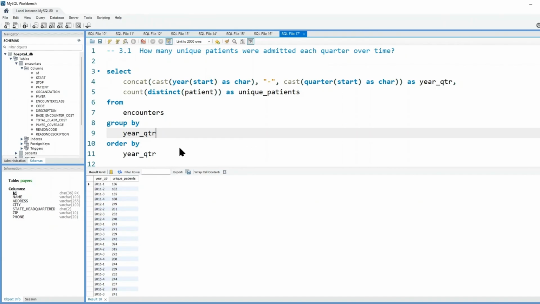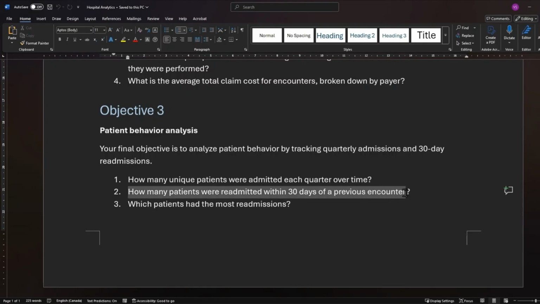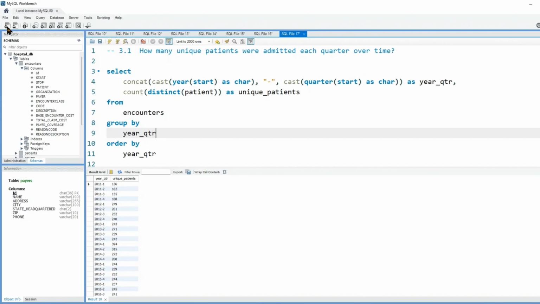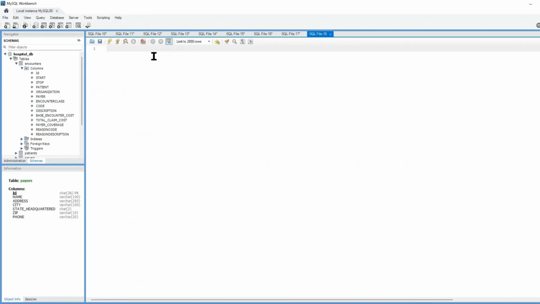And perfect. So we have unique patients each quarter over time. Yeah. So each quarter over time, the number of unique patients. Okay. So that's question 3.1. Move on to 3.2. New SQL file.